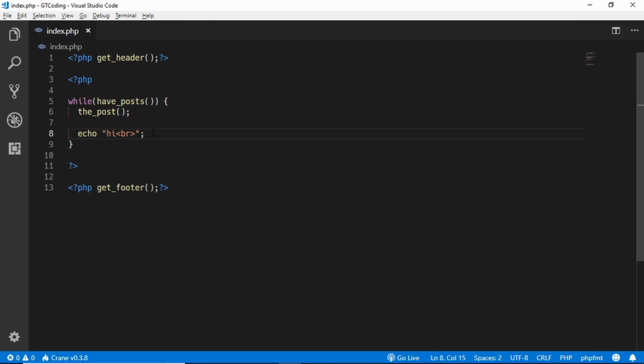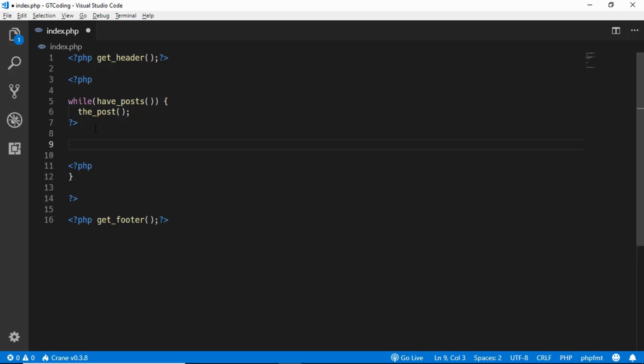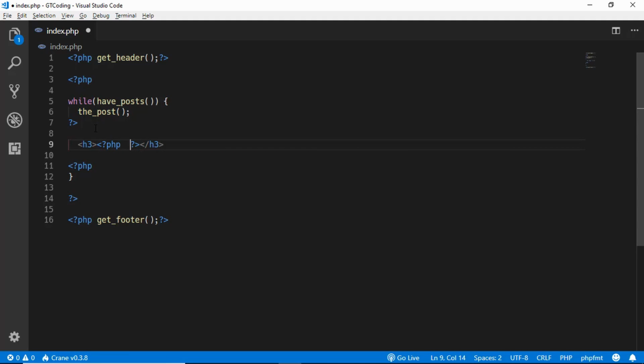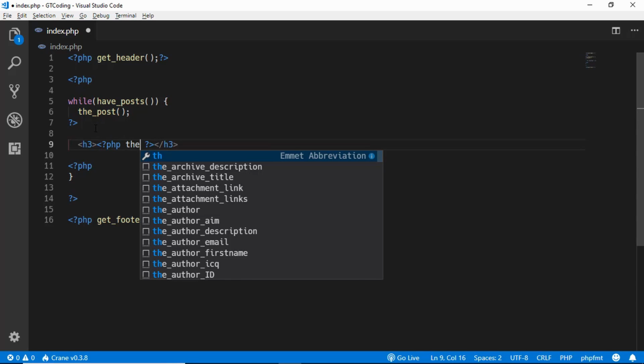Instead of hi, we will display the titles of all our posts. So here we will get back into the HTML mode. We'll close the PHP mode and open it here again. What we'll do is create an h3, and inside that we'll get back into PHP mode. There's a WordPress function called the_title, which displays the current title.